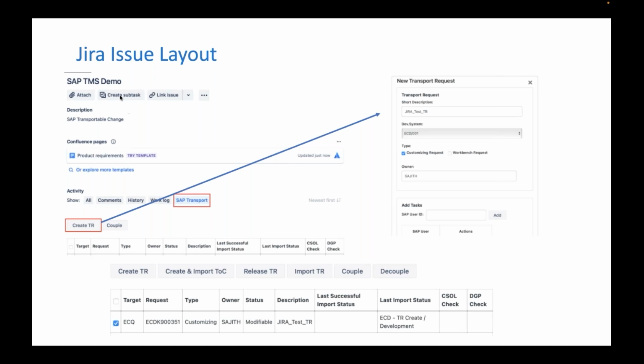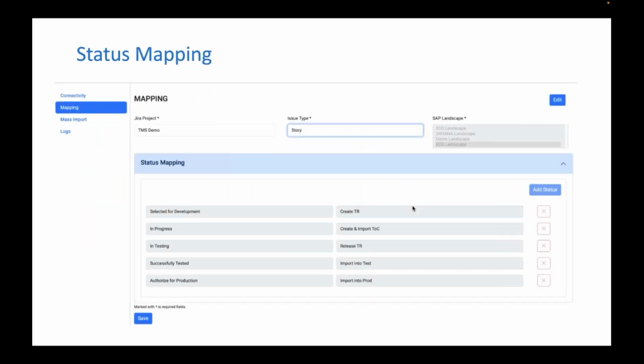If this particular issue is not related to TMS, or if you do not want to have it integrated with TMS, this tab will not be visible to the users. And as I mentioned, we have multiple options for the status mapping, mass import, and so on.